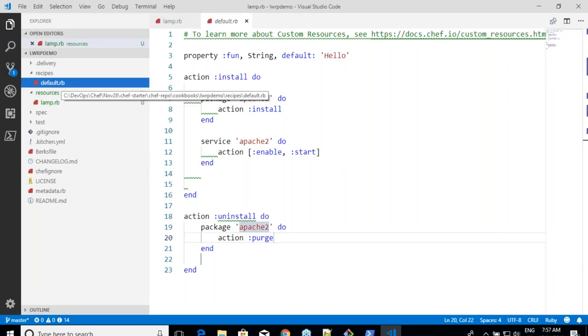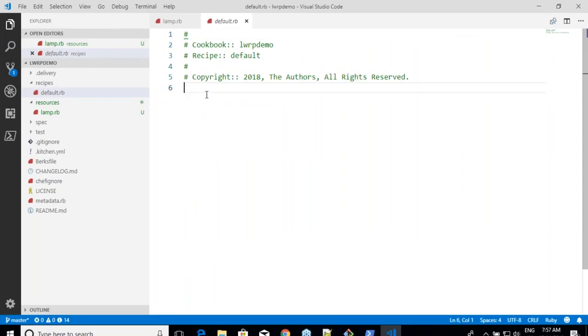So what is my cookbook's name? lwrp demo underscore. What is my resource's name? Lamp. Give the name to the resource, any name. So testing. It is testing, not resting. Yeah. Do. And remember, I have created a property called as fun. So I can use fun. And for the fun, I can pass any value. Right? And then action.